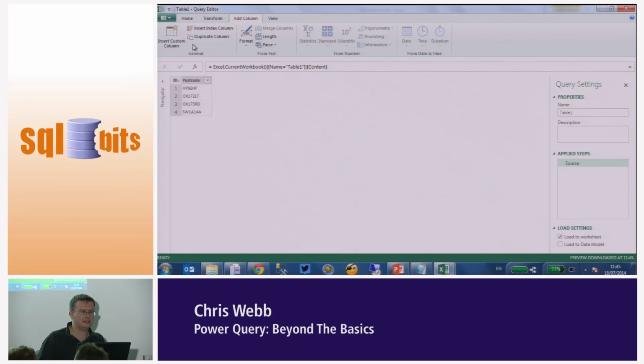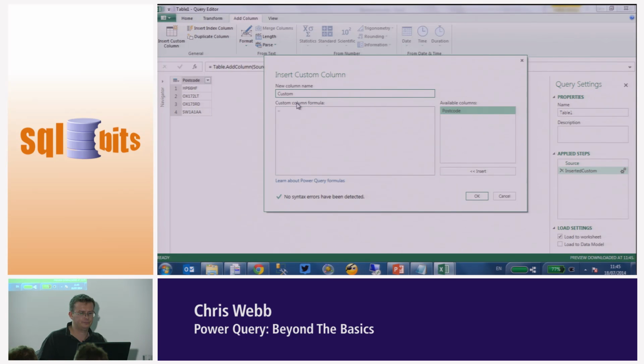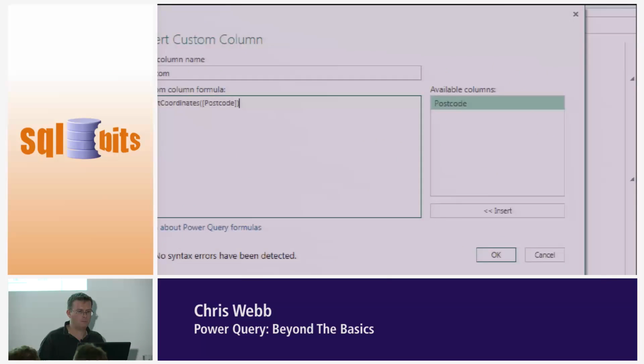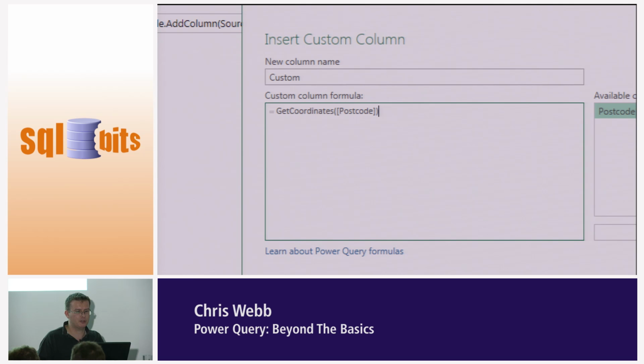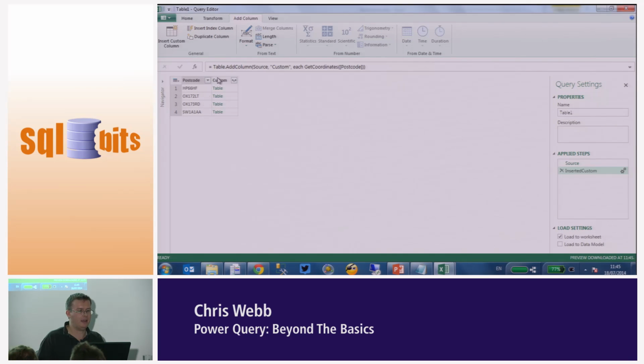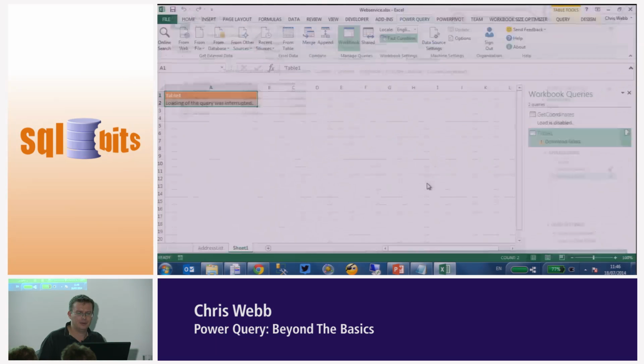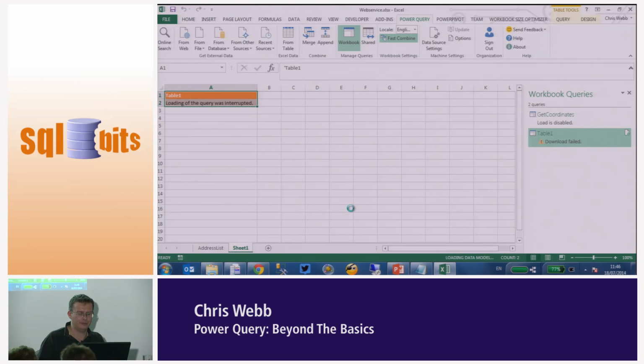So I should be able to go here and say, there's my table. Let's add a custom column. And if I say getCoordinates, and I'm going to pass in the postcode. That's all I'm doing, calling the function. Click OK, and I have a new column with a table inside. I press the expand button up here, and bingo, I've got the latitudes and longitudes for my postcodes. If PowerMap was working on my machine today, I would be able to show you this on a map. But there we go. Now, I do have a more interesting example of calling a web service.